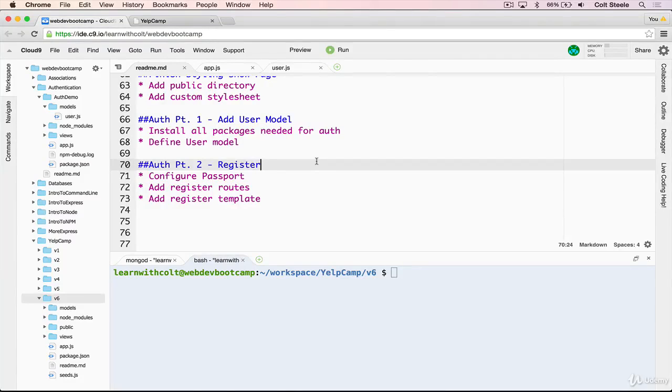Welcome back. This lesson is part 2 of adding authentication to YelpCamp. We'll focus on configuring Passport first, and then we'll add the logic for the sign up or register routes and template. Let's get started here.